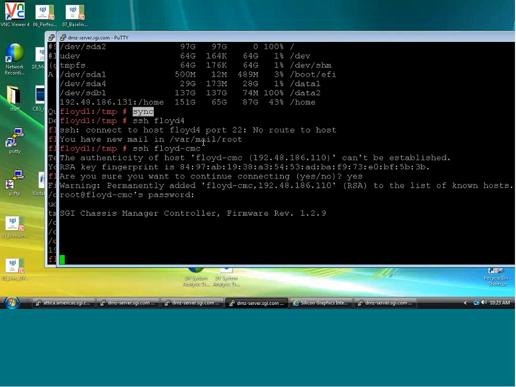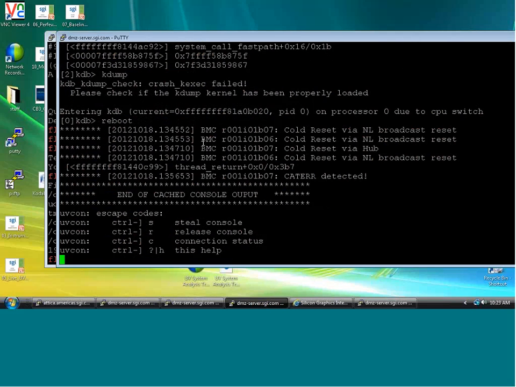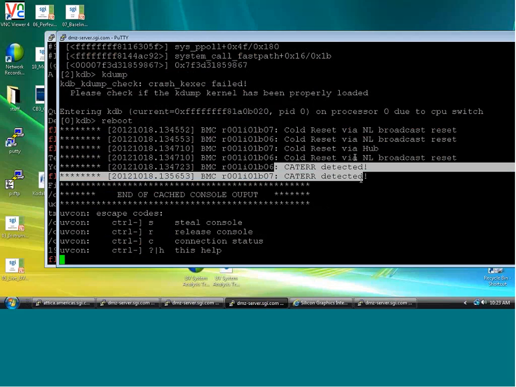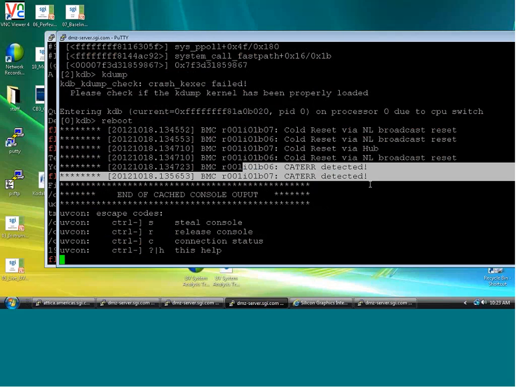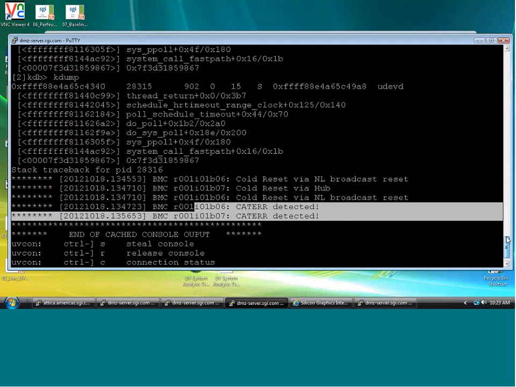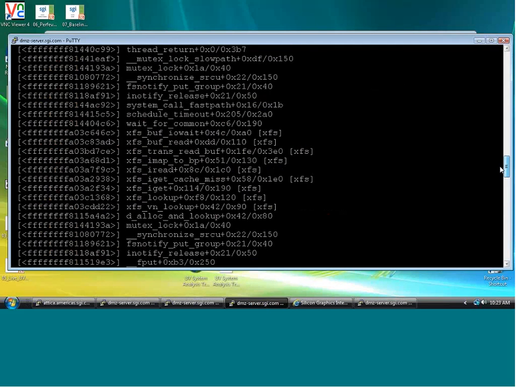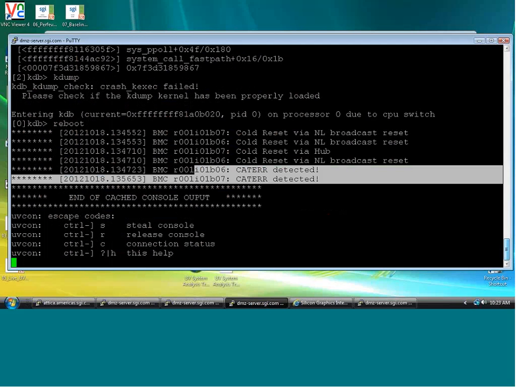I'm going to do uvcon on P4. I had reset it this morning, so I don't know what happened here. It's just stuck there. Oh, I had a CAT error. What do we do about a CAT error? Catastrophic error. Which, by the way, if you look back a little bit quicker here. UV dump and reboot? Not before that.